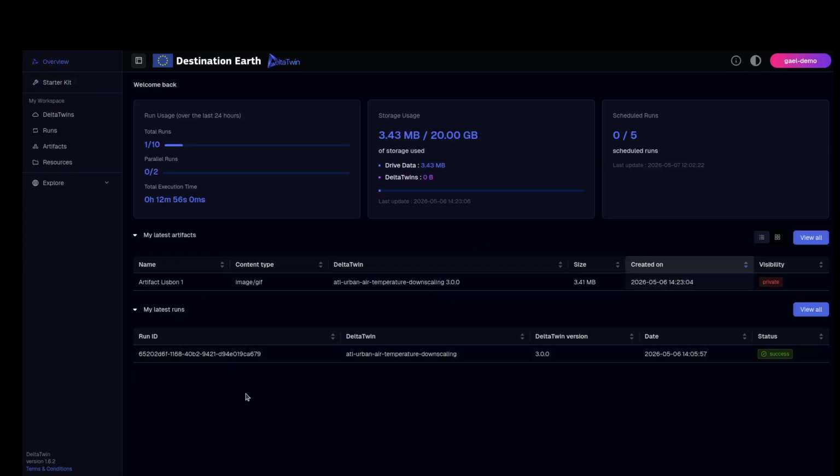It provides some insights about your consumption related to your DeltaTwin executions. Your storage in the DeltaTwin service. Drive data refers to the data you store in your space as an uploaded resource or a saved artifact. Your DeltaTwin scheduled executions. Below, it shows your latest generated artifacts and your latest runs. Now, let's see more in detail a DeltaTwin and show you how to use it.